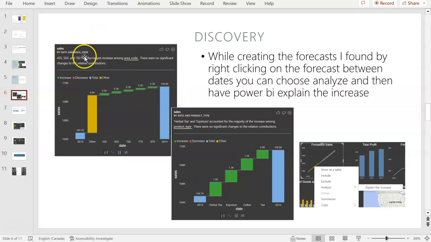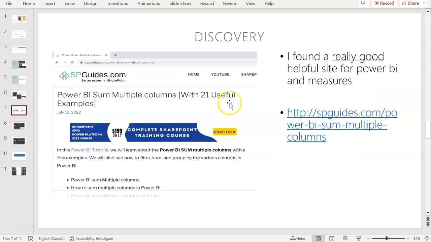This one was separating it out by area code. It kind of was doing a little bit of the work for you. You could almost create the same type of dashboards or charts. I also found a really good, helpful site for Power BI and the measures at spguides.com, and I found it was really helpful.